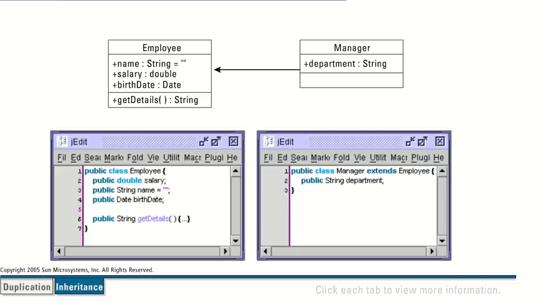Basically, the way that inheritance works is you will say that one class extends from another class. And that class will then inherit all of the attributes and all of the methods from the class that it is extending. So, as we can see in the right-hand edit window, we have our class called manager. And now we see the extends keyword and the employee class name. So our manager class extends the employee class.